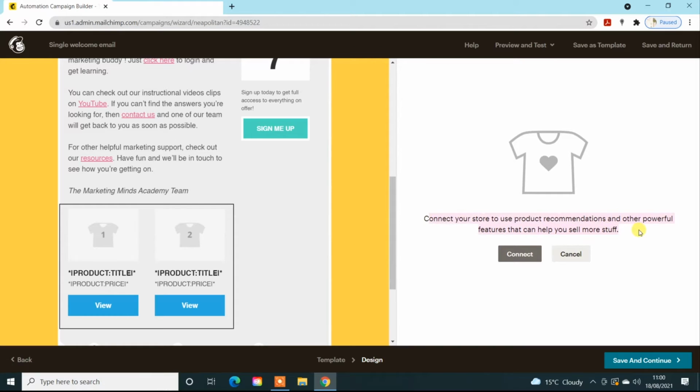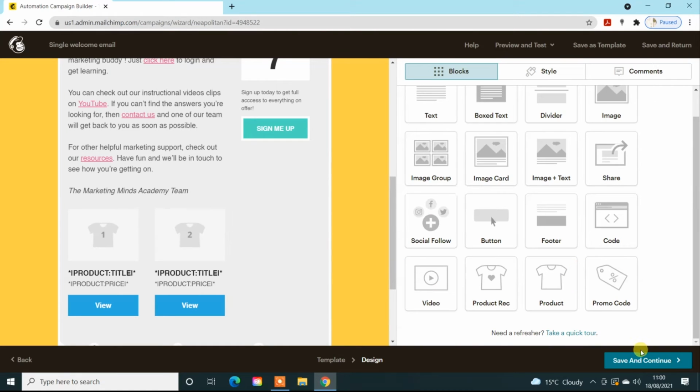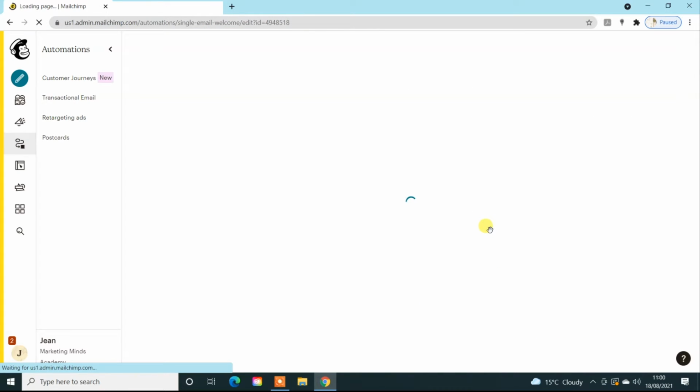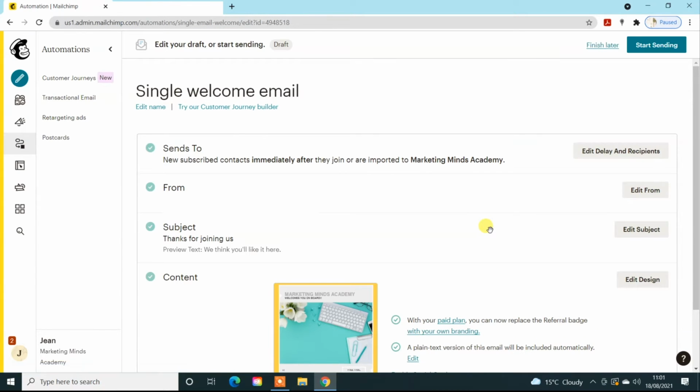You can look at connecting things to your store, but again, just have a play with that. It's not for this tutorial. So it does give you a few more options that you normally wouldn't have. So that's how to send a very simple, basic, automated one email campaign. And you can just start sending it.